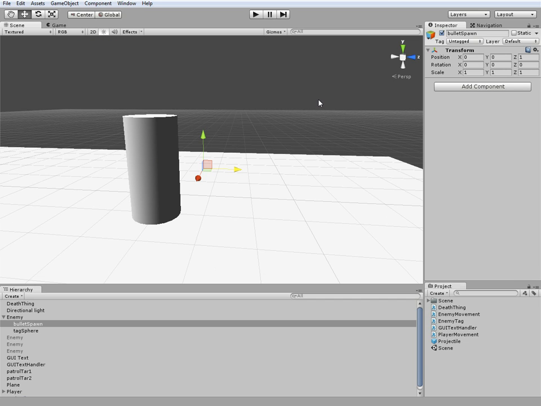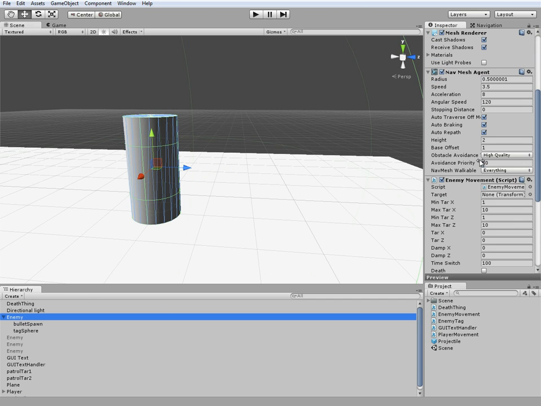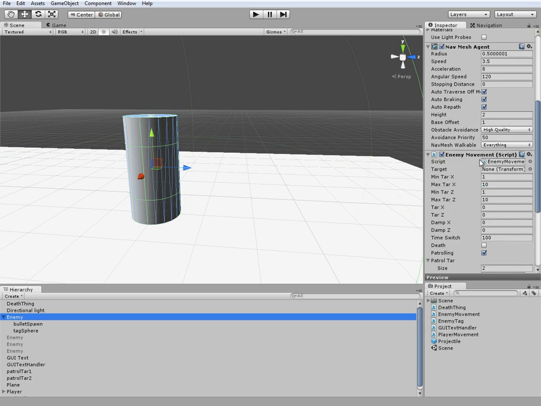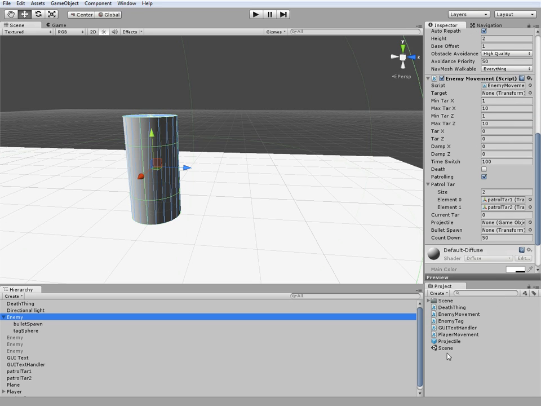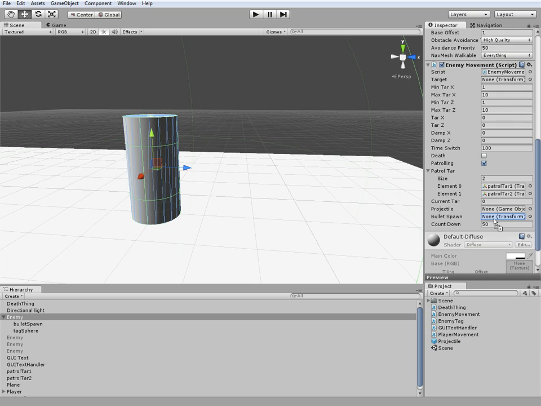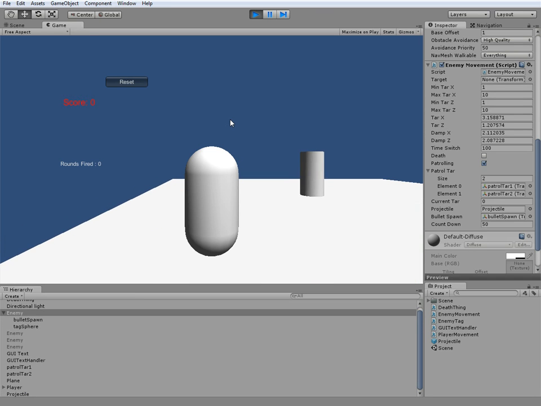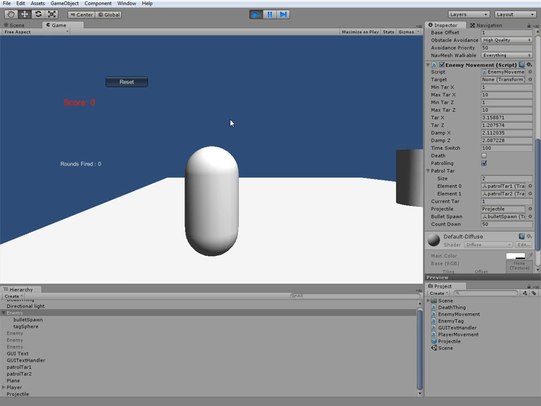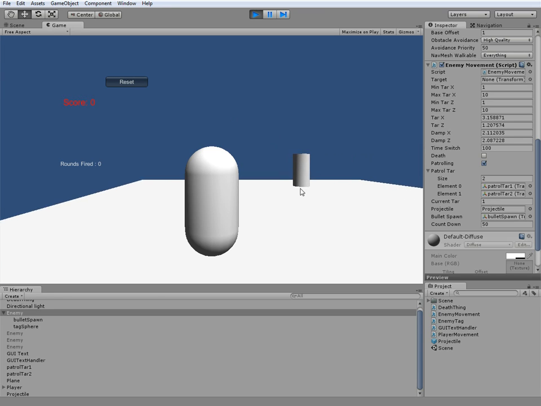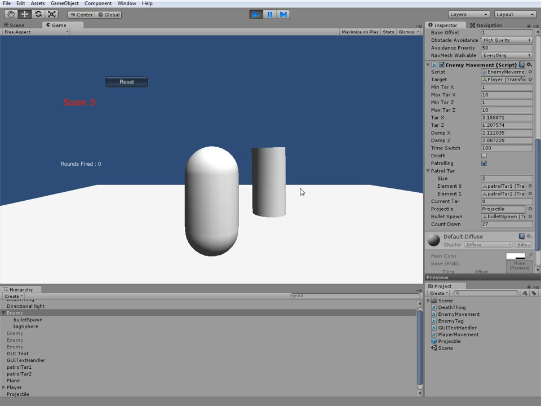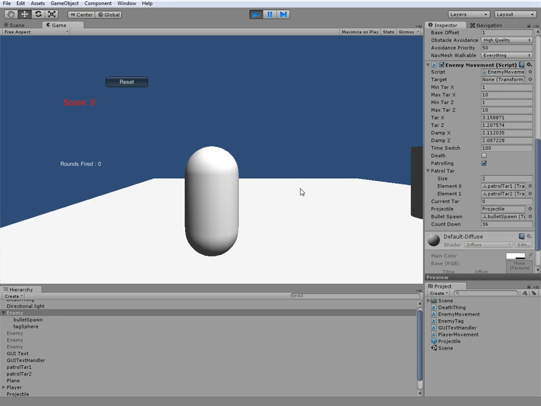Now we're going to return back to our enemy, the main part, and down here we're going to fill in the variables. For projectile, we're going to put our projectile prefab. For bullet spawn, we're going to take the one for our enemy and put it there. And now if we hit play, as you can see, he's not firing. He's still patrolling. But if I quickly get in here, he's now firing at me.